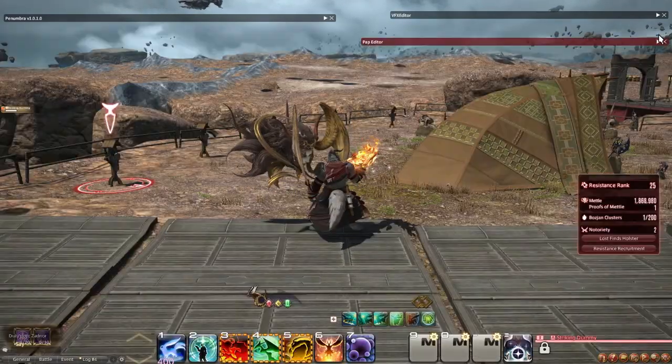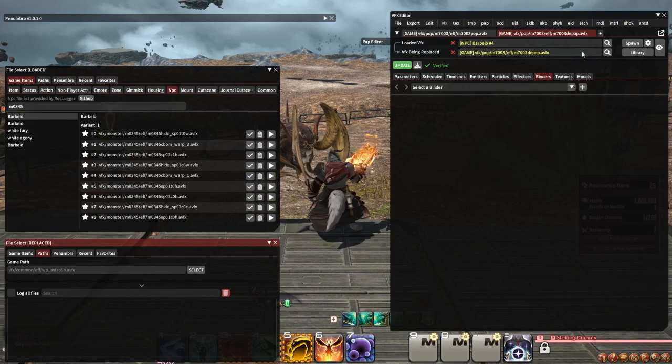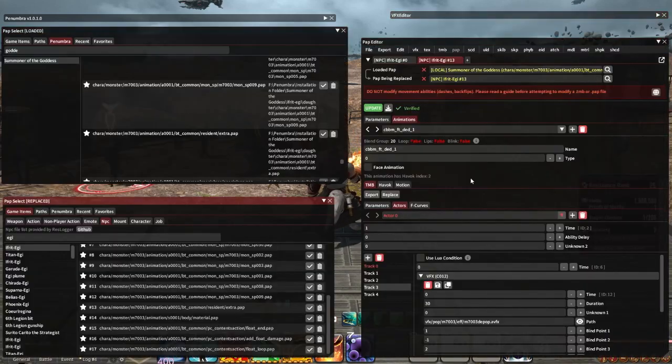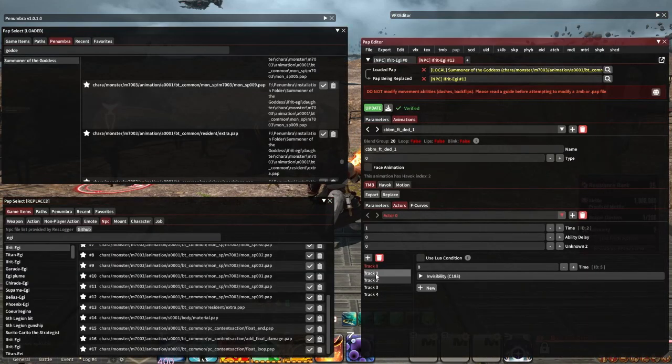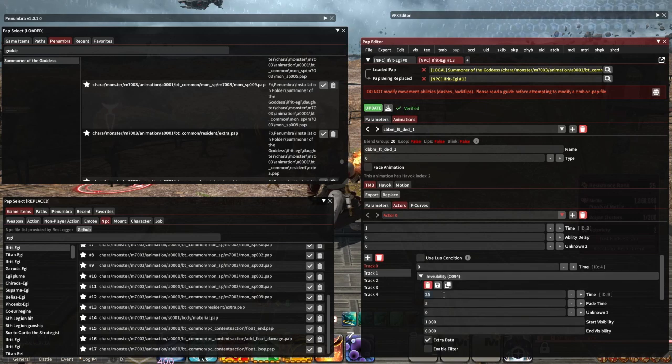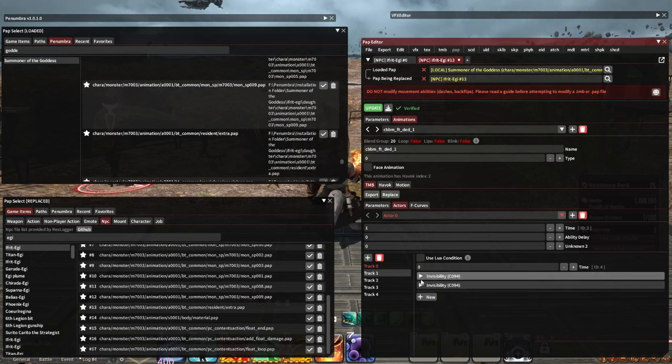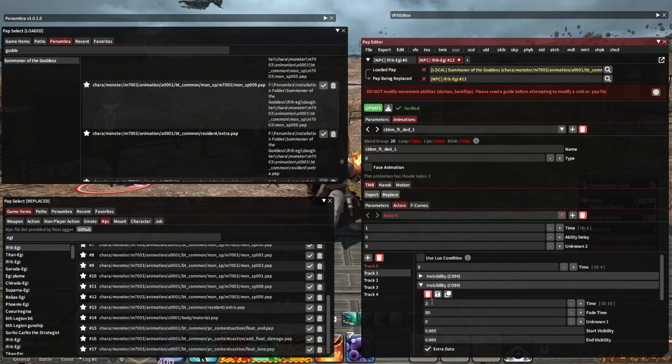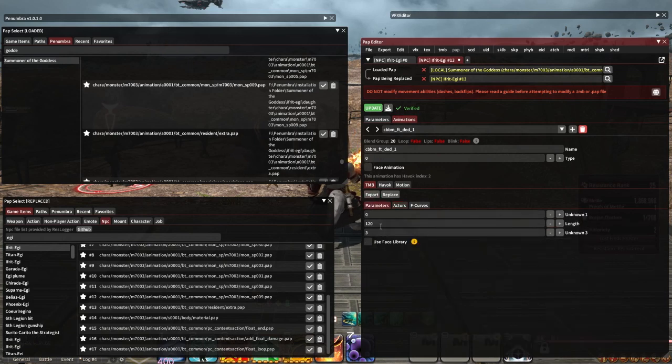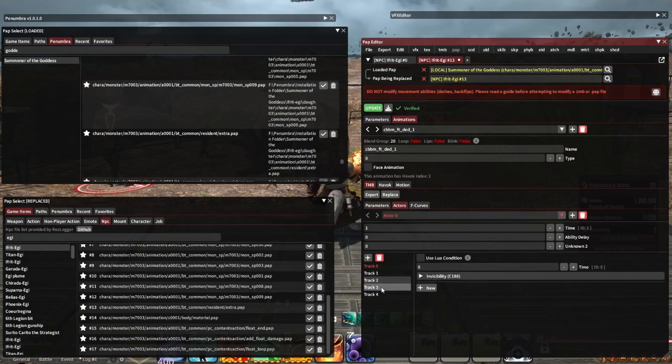Okay, so those two are working. Might change some of the invisibility frames. Let's go with 20. You always want your invisibility to cover the entire duration or length of your animation code. So that's 120 frames here.